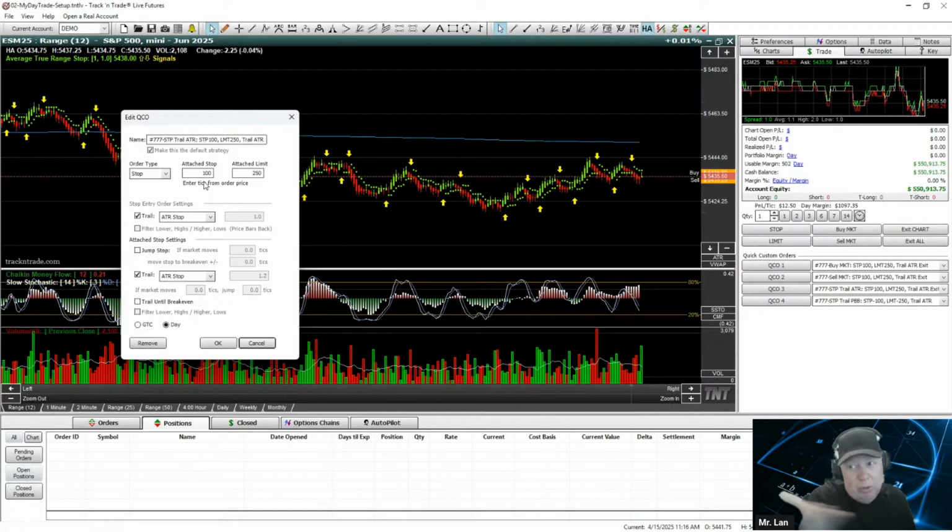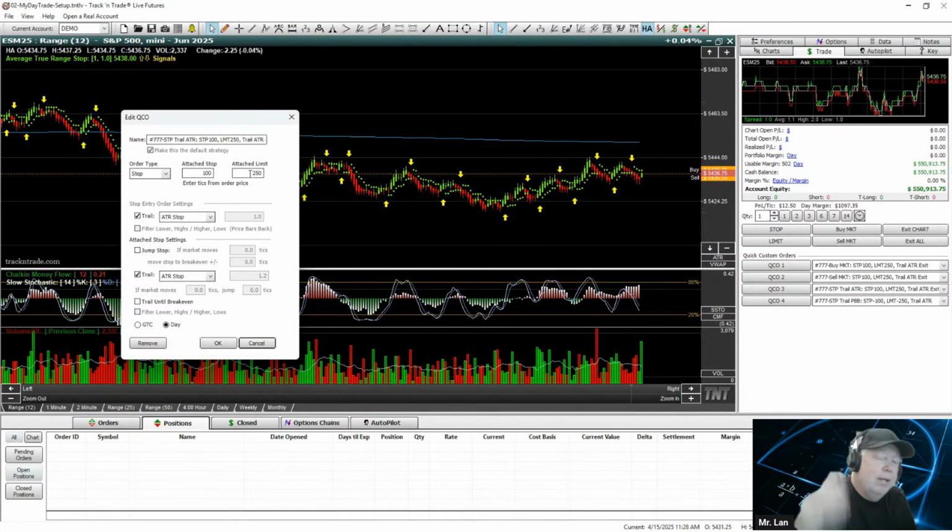So I'll come in with a manual stop and just a temporary stop until that dot jumps. And once it dot jumps, then I can get rid of the temporary stop. I'll show you how I do that. And then the attached limit of 250, again, may be way too far out there, but depending on the chart, you can just drag it to where you want it.